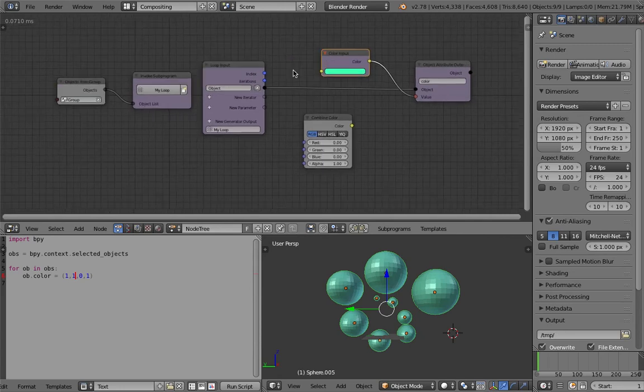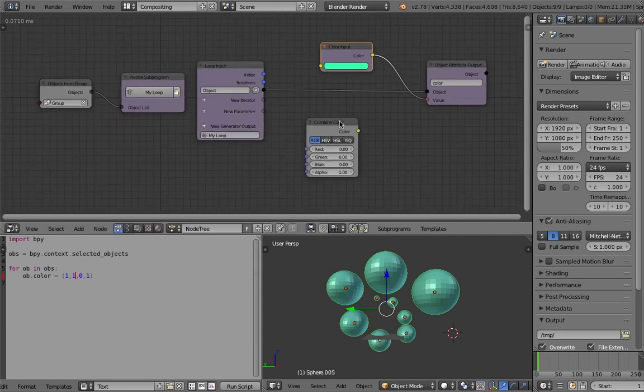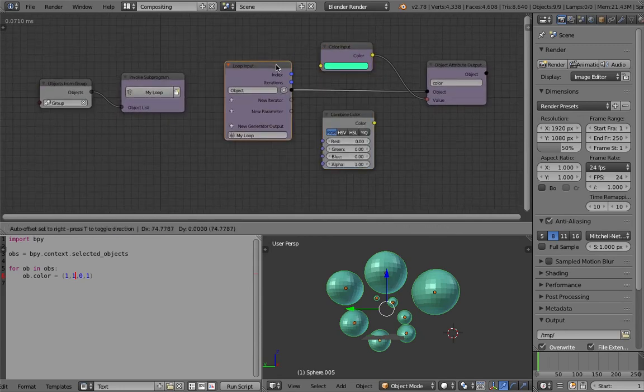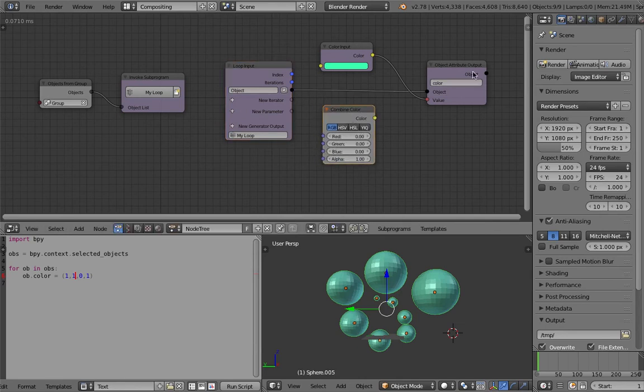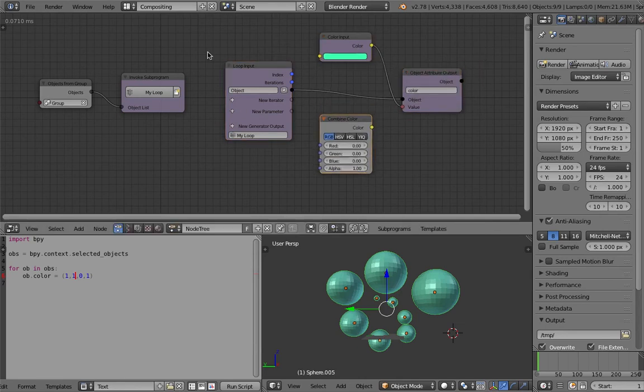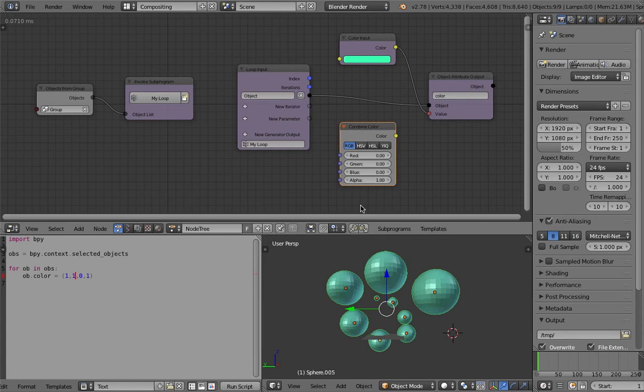So this is super basic, but this is kind of important if you first time use a node-based system to make a colorful sphere.